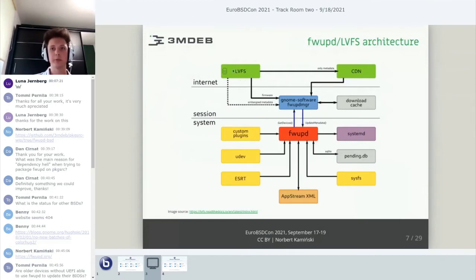Okay, here we've got the fwupd LVFS architecture. It can be split into three layers. We've got the internal layer, session layer, and system layer. In the internal layer, we've got LVFS, where the firmware is stored. And we've got a content delivery network, which delivers the firmware to the session layer.